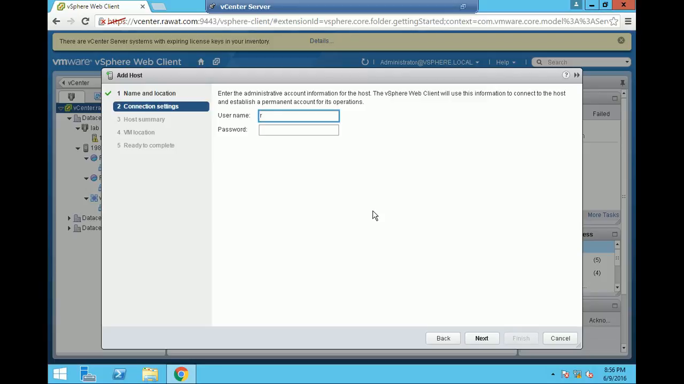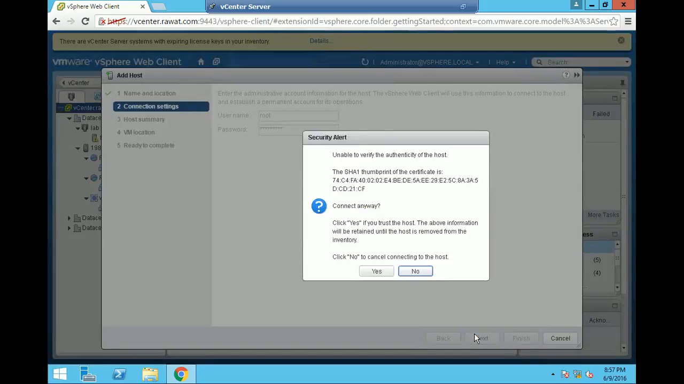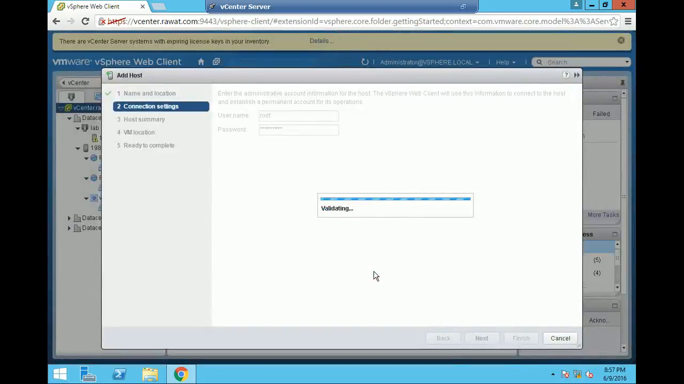Here it will ask the username and password. You give the username as root and the password you set while installing. So I'm filling that in, and again go with next. It will say it was not able to verify the authenticity and ask to connect anyway, but you just say yes and move on.